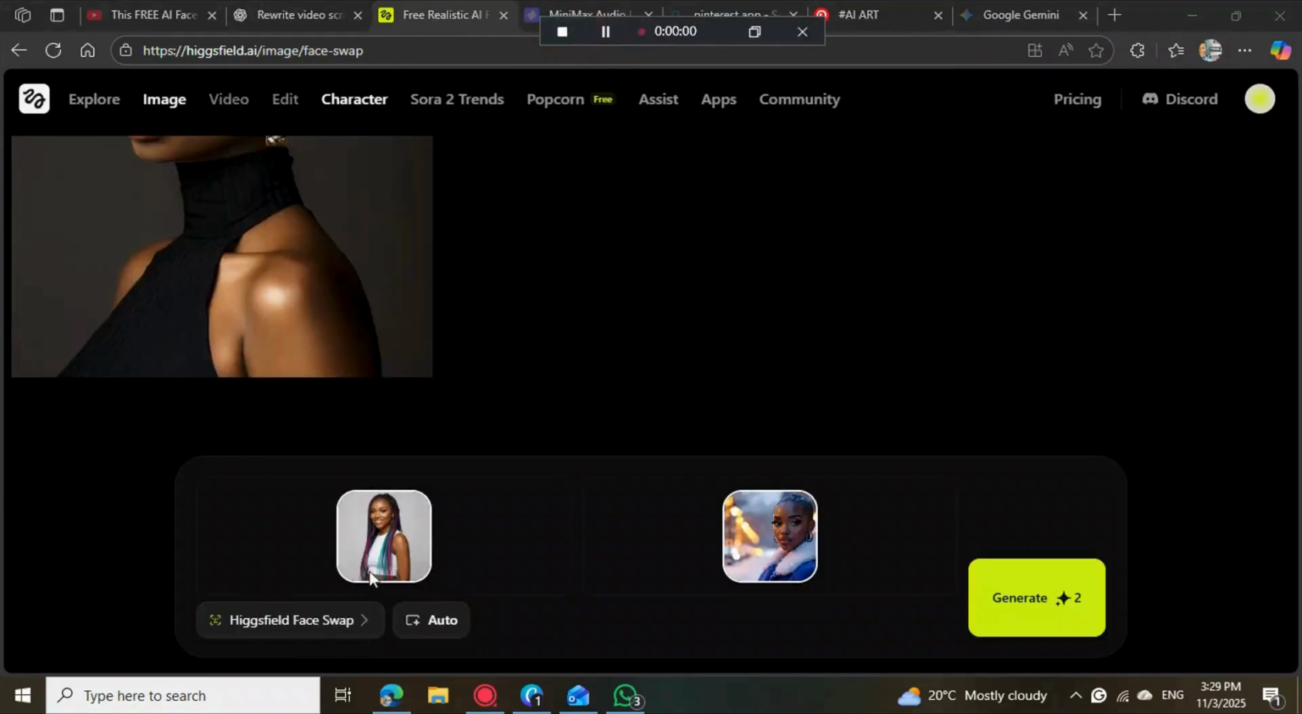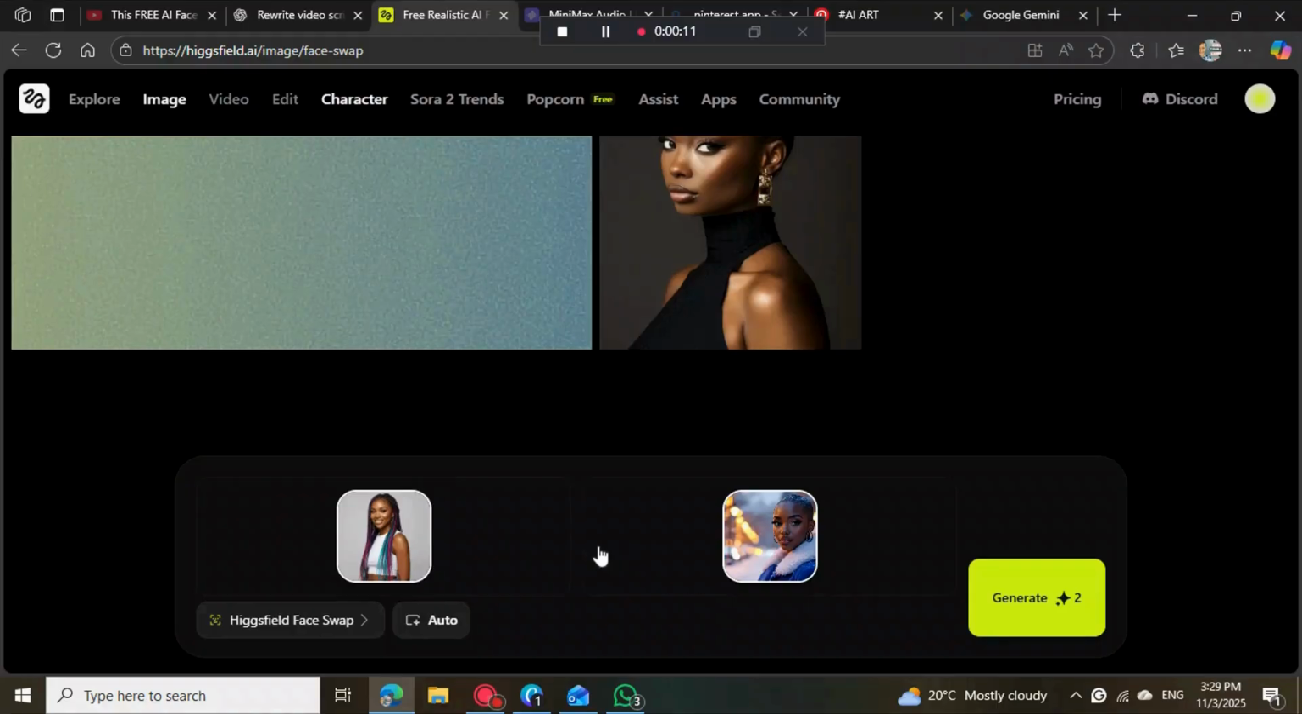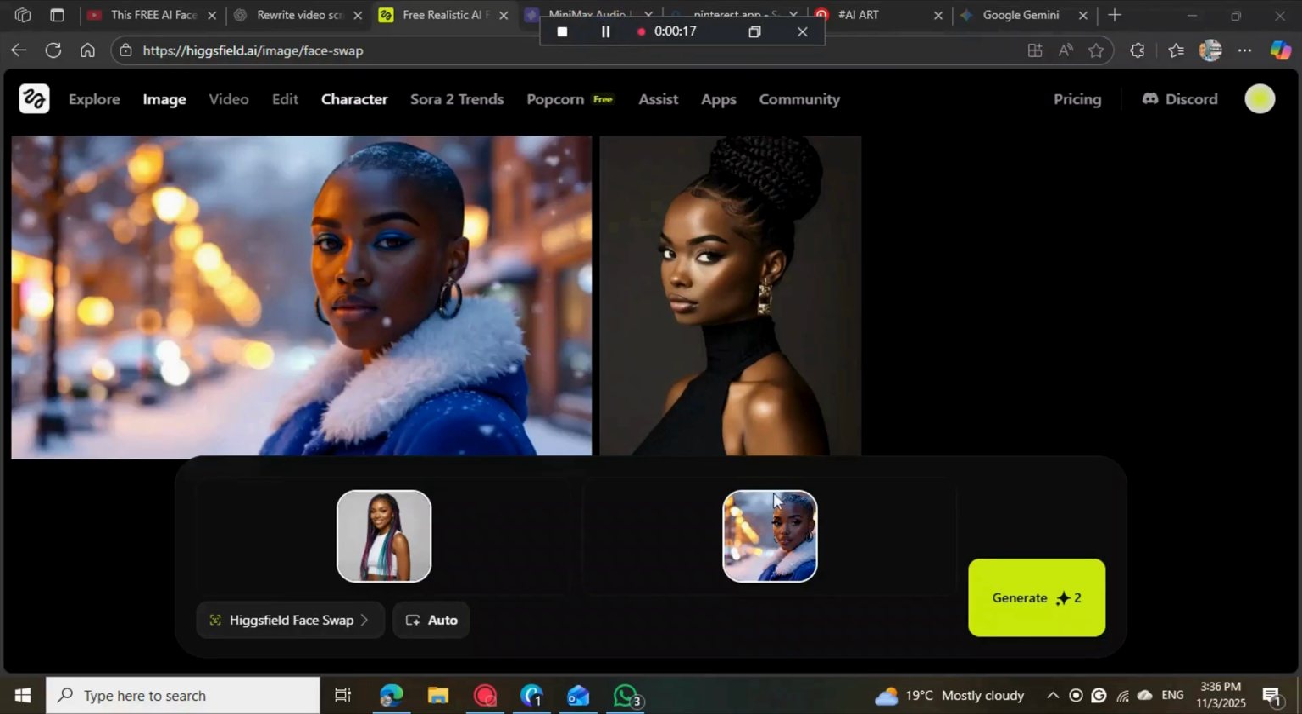All right, here is the second one, and now the very last one. I'm using these two images together so you can really see how powerful this feature is. And wow, just look at that. The result is absolutely stunning. It looks so real and so clean. And this is honestly one of my favorite results so far.